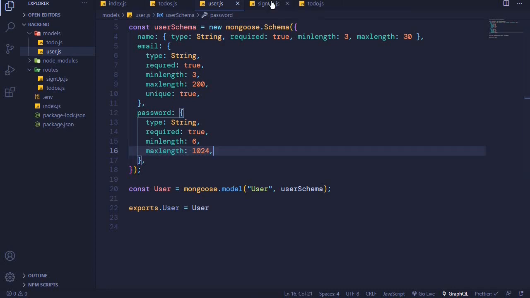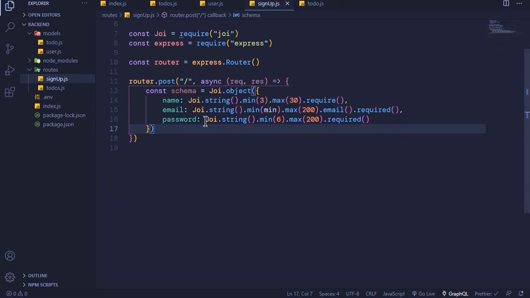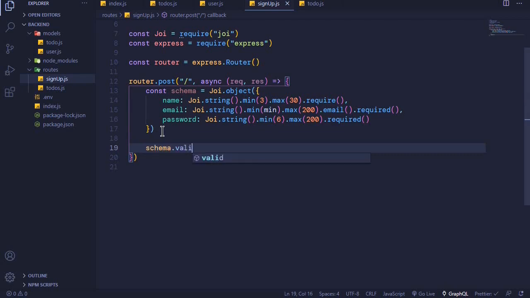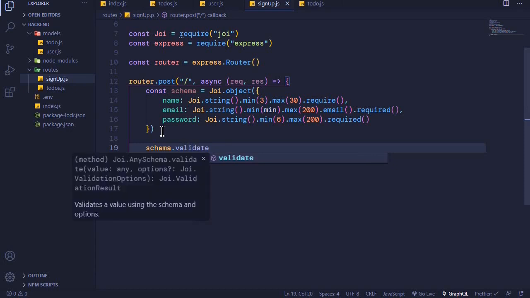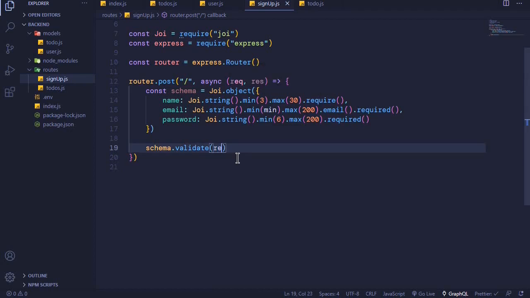Okay, now let's come back here to our signUp.js, and we have now created a schema using Joi. Now let's use this schema to validate our inputs, and how we do that is by simply calling the validate method. So schema.validate, and then we invoke it. We get our inputs from request.body, and this will validate those inputs.